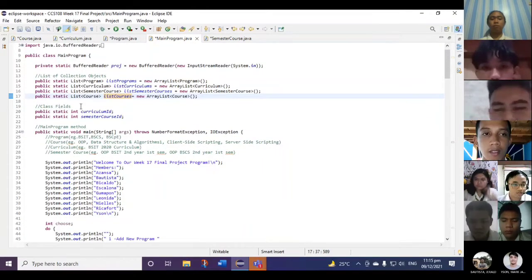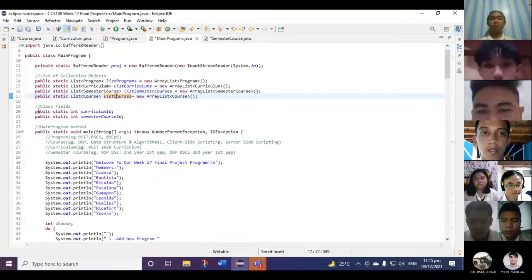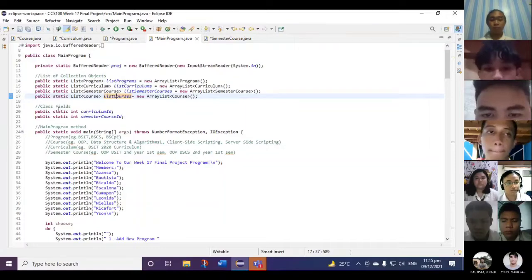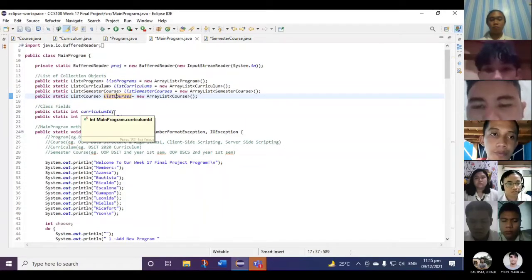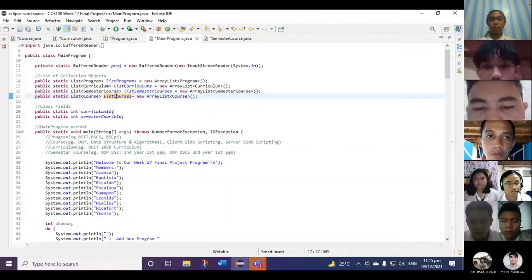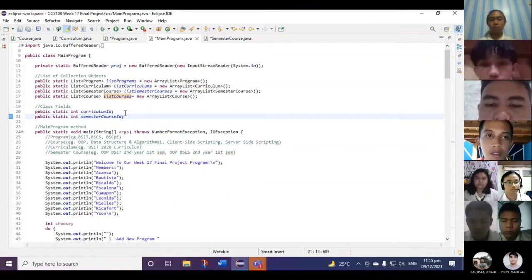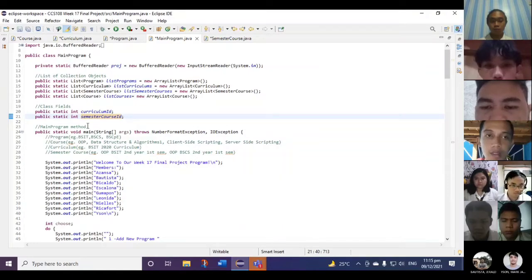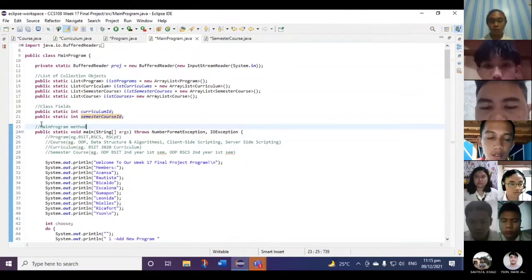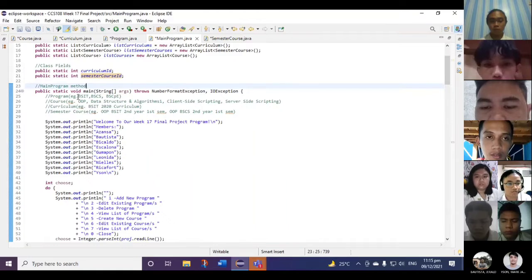So next are the class fields. So public static int curriculumID. This field will only collect an integer entered by the user. Then next is public static int semesterCourseID. So the semester course ID must be an integer also. So we'll go to the main program method. So public static void main throws NumberFormatException.